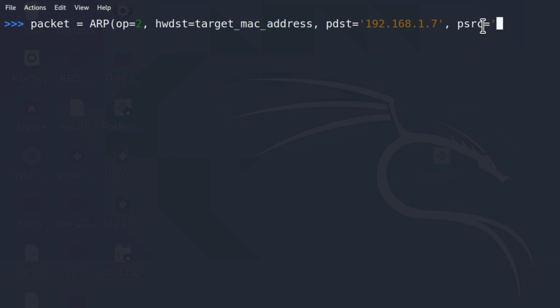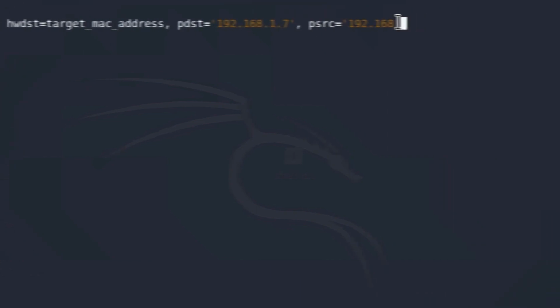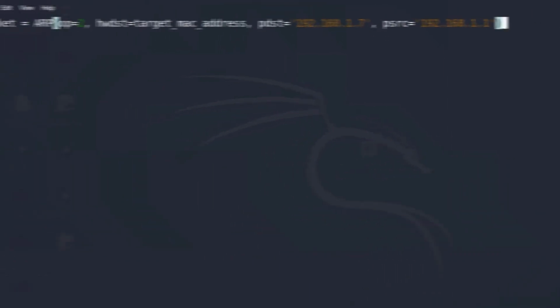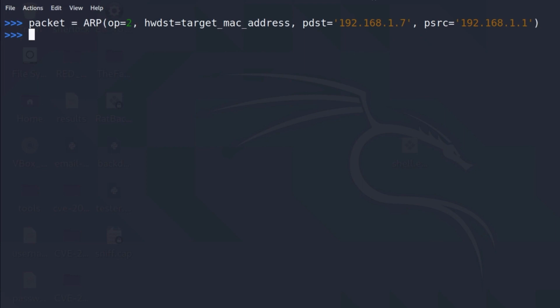Here under the psrc, in a real packet, in real communication, we would specify right here the IP address of our Kali Linux machine. But in this case, we want to pretend that we are the router. So we're just going to specify the IP address of the router. And this right here is our malicious packet.